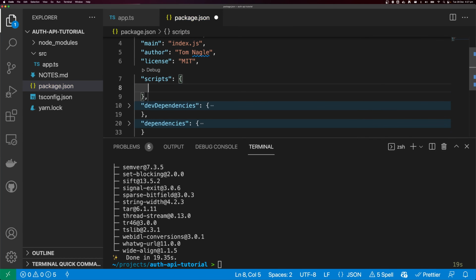Let's save that file, and then we can come back into package.json, and I'm going to create a scripts section. And then inside of scripts, I'm going to create a dev command. And this dev command is what we're going to be using to start up our application. So I'm going to say ts-node-dev, and then I'm going to give this a --respawn flag and a --transpile-only flag. And then I'm going to tell it which file I want to start up, which is src/app.ts.